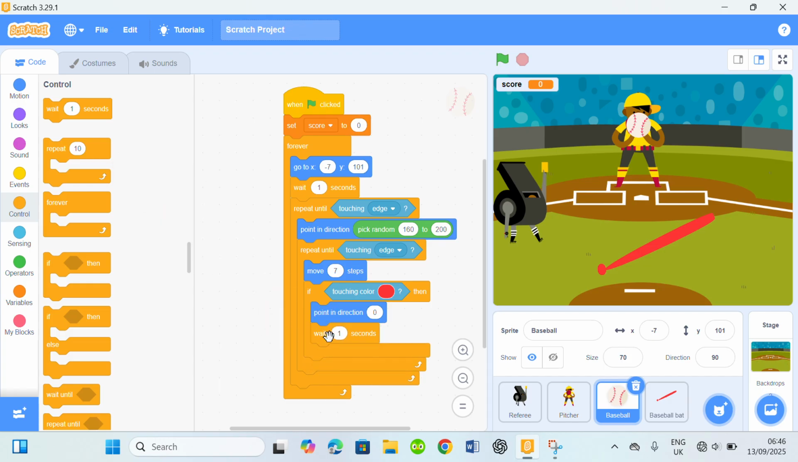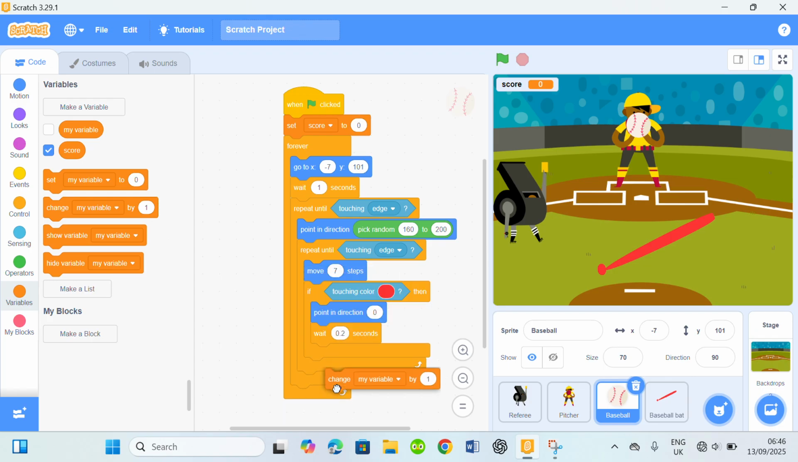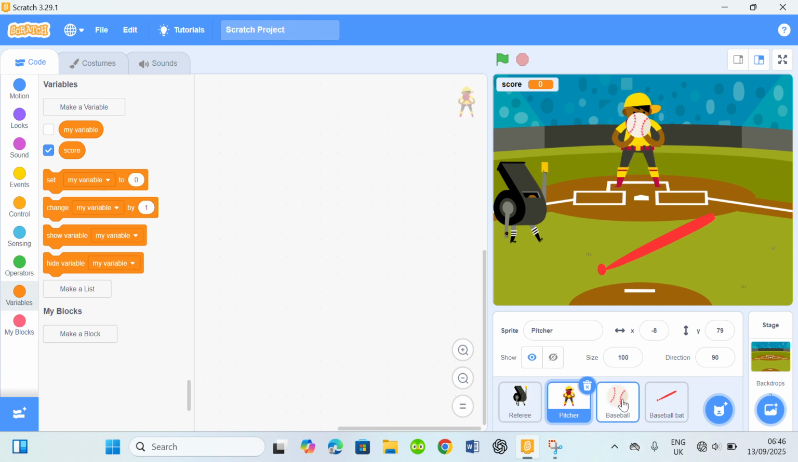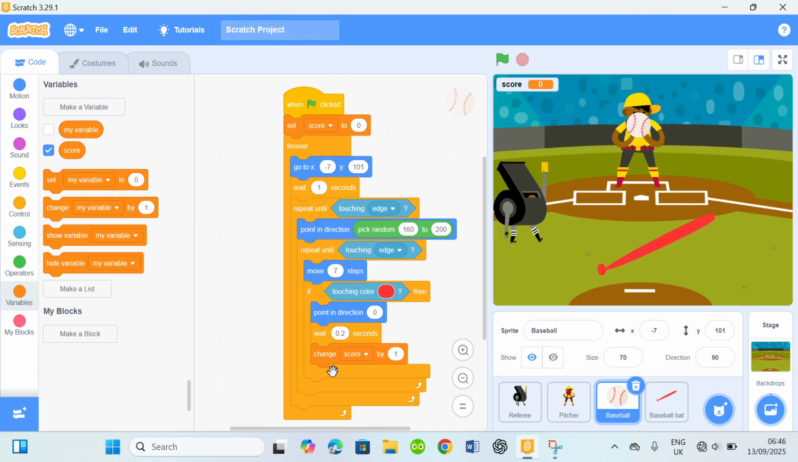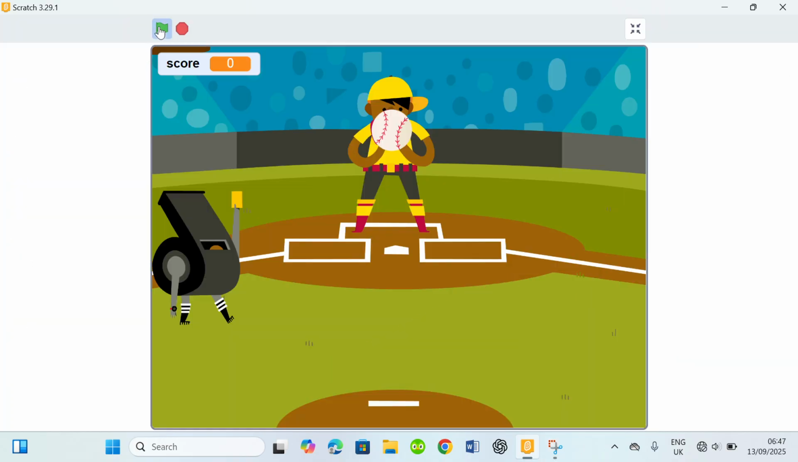Then change score to 1. So guys, that's basically the code for it. It's the code for the referee right here. There's no code for the pitcher. It's code for the baseball, this code right here, and this code for the baseball bats. So let's check if it works perfectly well.